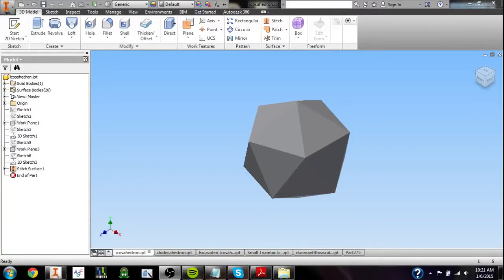Hi everyone. Today's video is about 3D sketches. I'm going to be talking about how to use them and where they are useful. Let's take a look at this part.